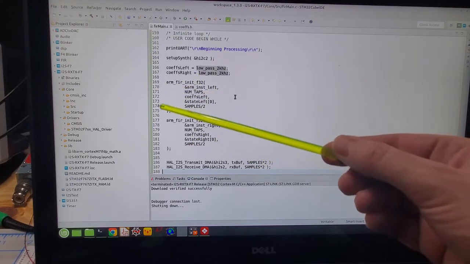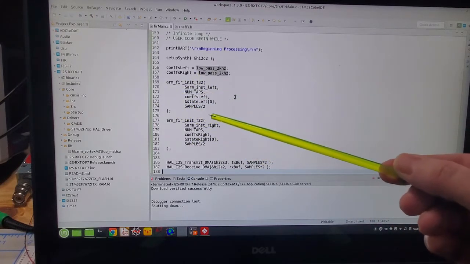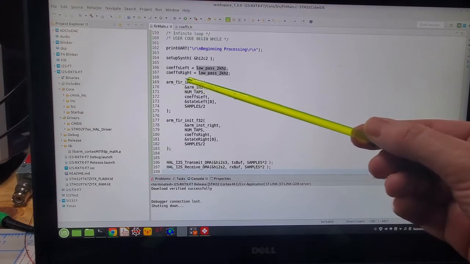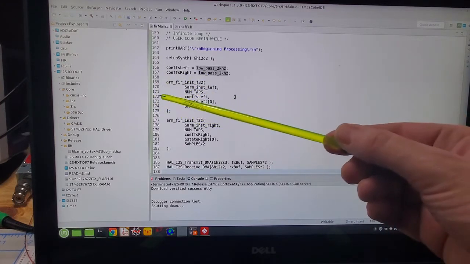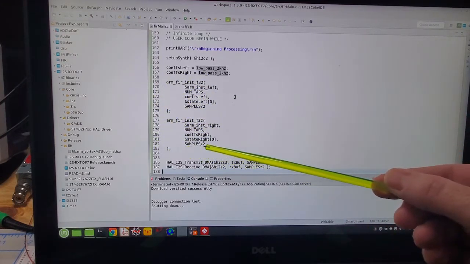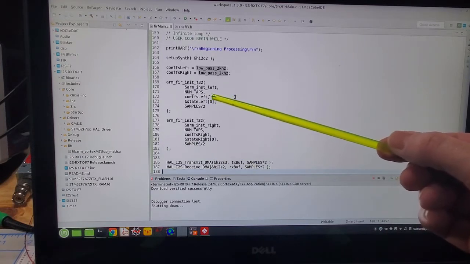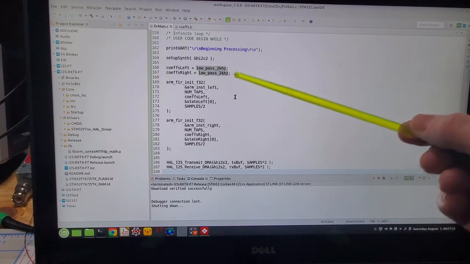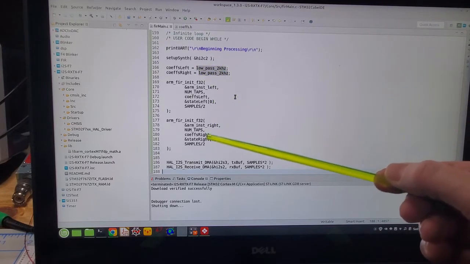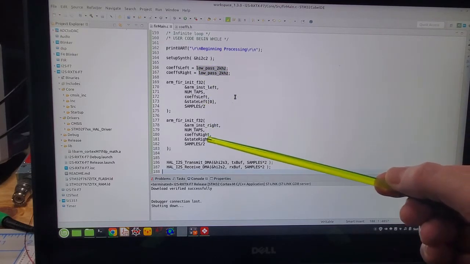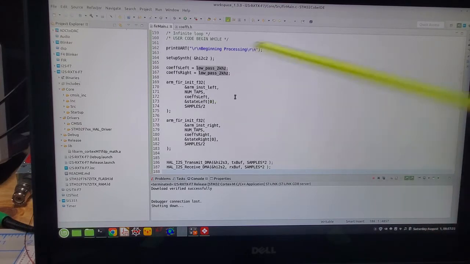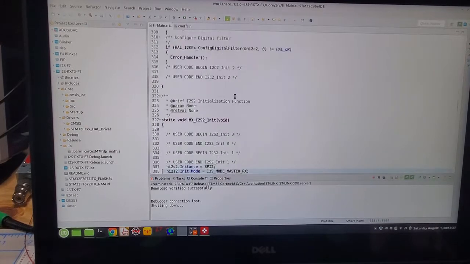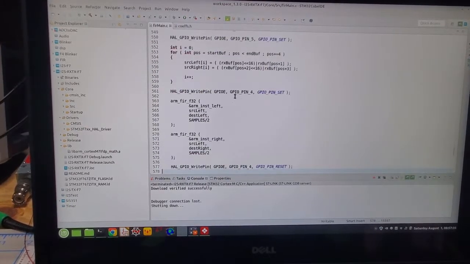So I'm creating two FIR instances, one that handles the left channel, one that handles the right channel. And you can see here that I'm using for the coefficients for the left and the right the same low-pass filter. I do have separate state variables for the two channels though. So let's move down to where they're used, and that will be all the way down here in do phase.